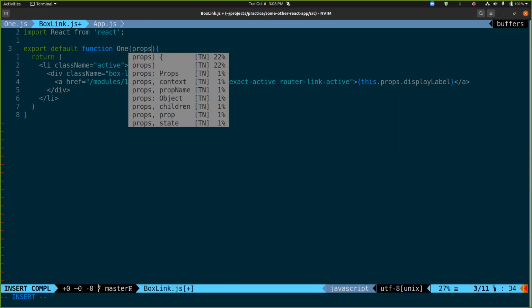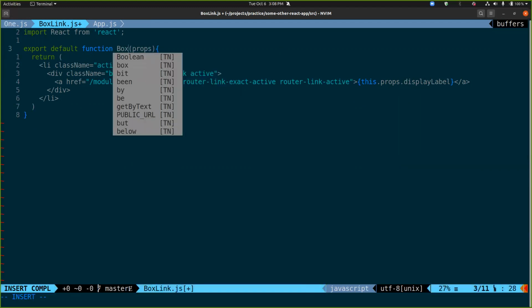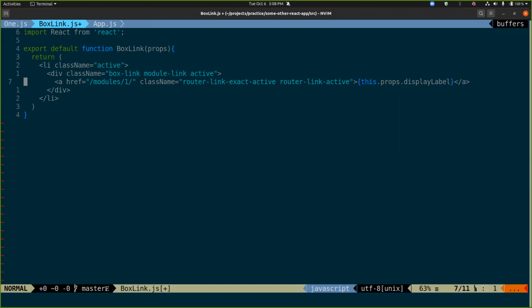I should also probably name the component correctly. Cool. Why is it just props and not this dot props? It's not a class, it's a function. Why is it a function and not a class?